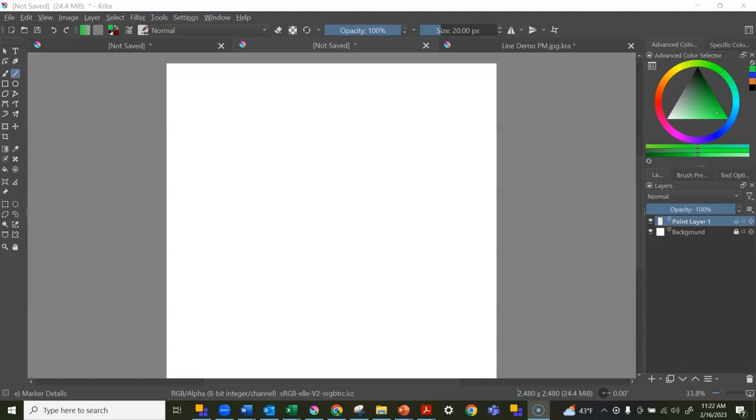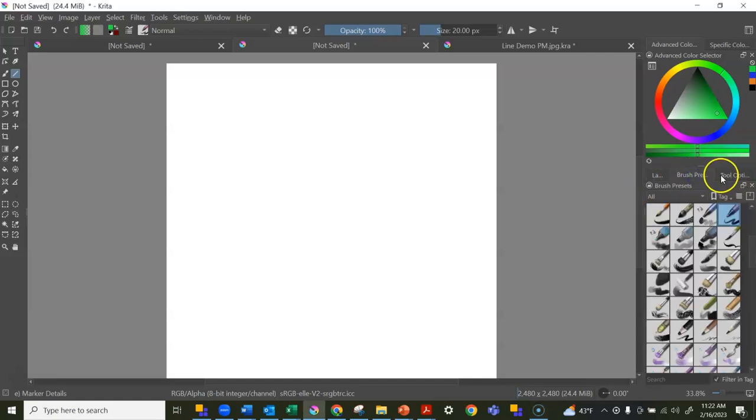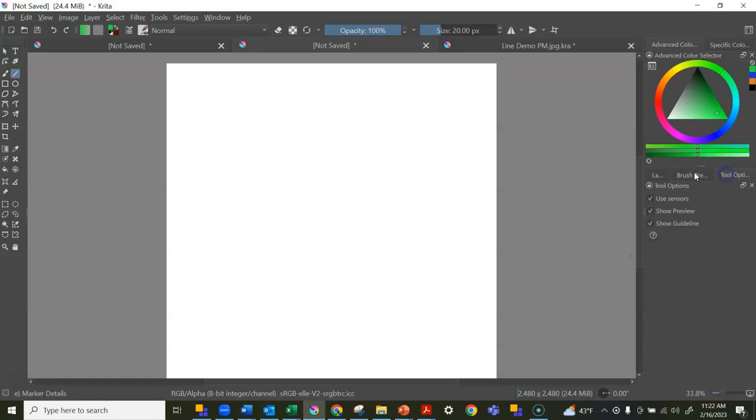Today, I wanted to show you some layer basics in Krita. So, I am starting with a new document, a new drawing that just has the basic layers that we start with. And right now, I am looking at my layer docker, which I keep over with the tabs for brush preset and tool options. So here I find my layer docker.